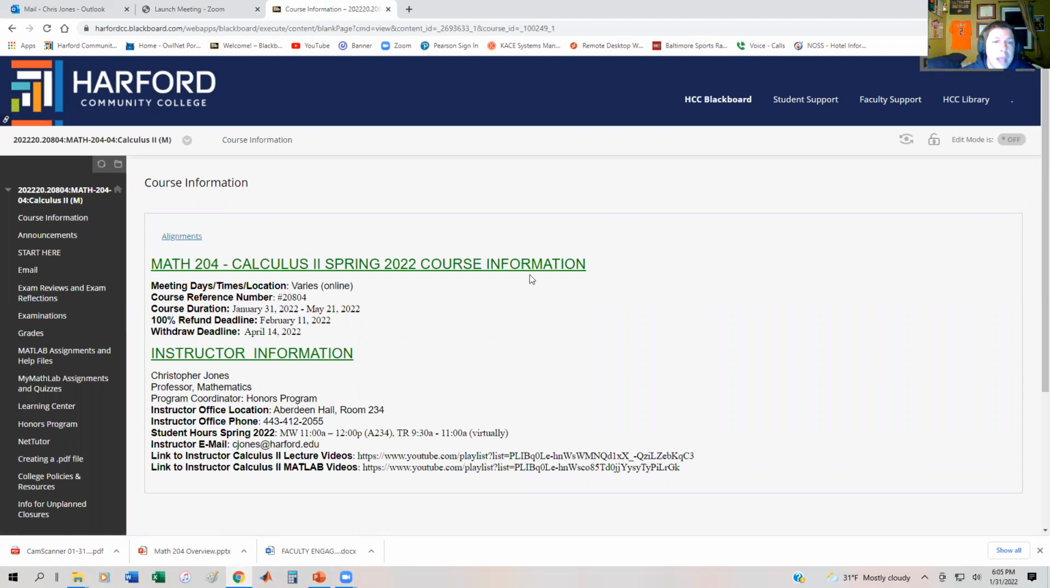So when you land in the course, you're going to come to this page with the course information. Essentially, the course information gives you the broad strokes of the content within this course. So for instance, the course reference number, when the course begins and ends, the deadline for withdrawing, the deadline for your 100% refund.